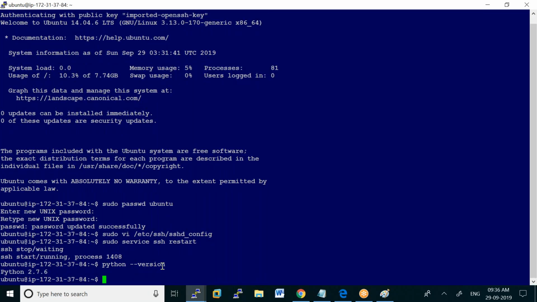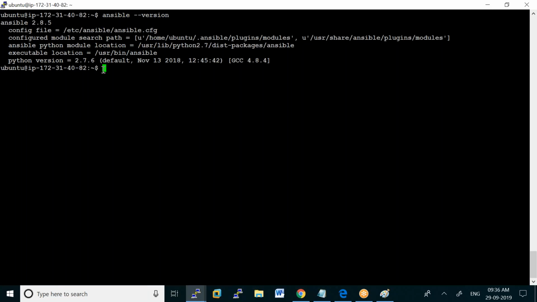You have Python 2.7.6 already. You have Python 2.7.6 and all the things. Okay. So now you go to this etc. You can issue the command. Okay, a basic command for Ansible. Okay, you can specify the IP address of the machine.